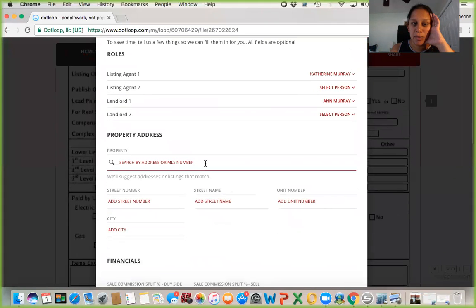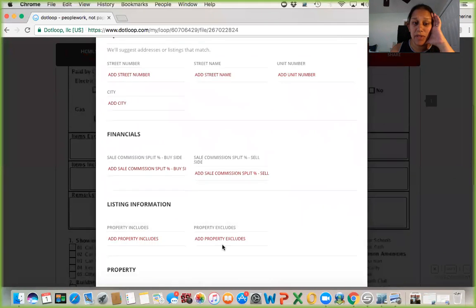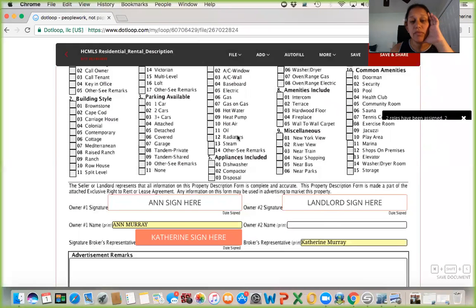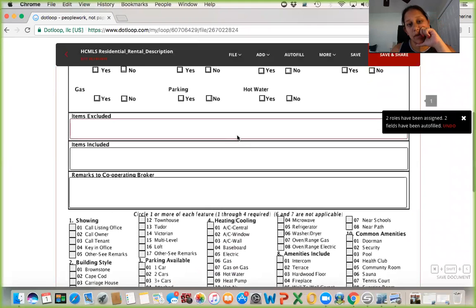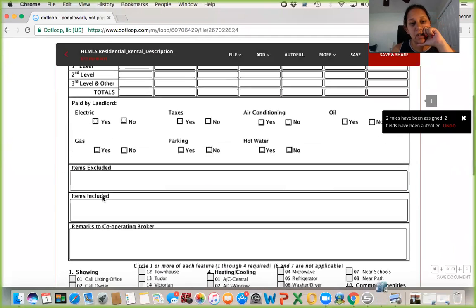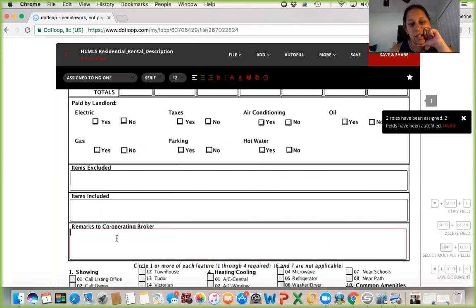Okay. You put the address in. Fill in all the information here that you know, and it will autofill it, okay? And what you don't know, you can ask the landlord. Okay? So just fill out all of this information. And here, items excluded, tenant's personal property. Items included would be all fixtures. Okay? In here, you have the showing, you put the showing instructions.